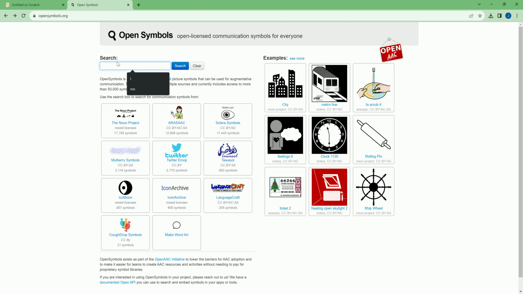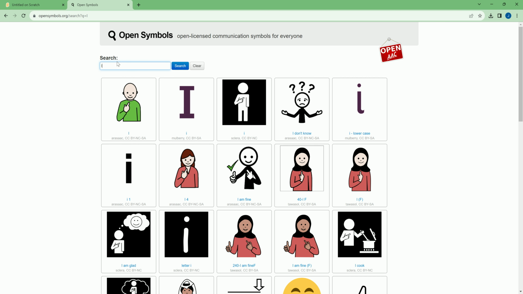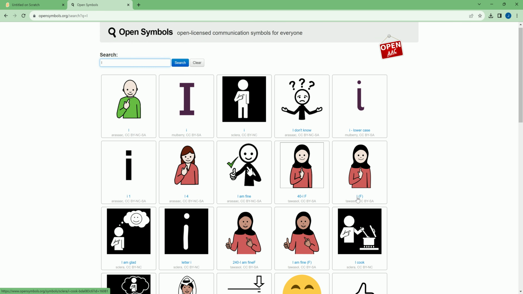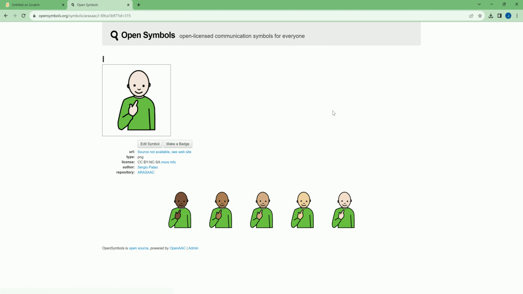So, what I'll do here in the search bar, you can just type in something that you're looking for a symbol for. So, if you just type in I, we can find all these symbols of people referring to themselves, basically. So you can look through these. I'll just click on this first one right here.